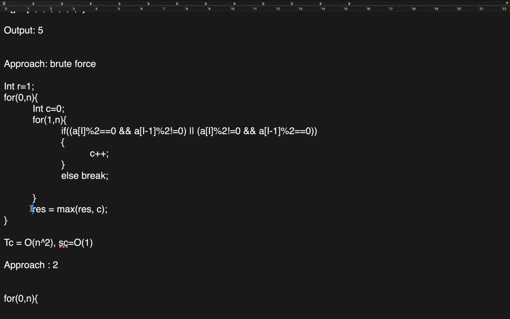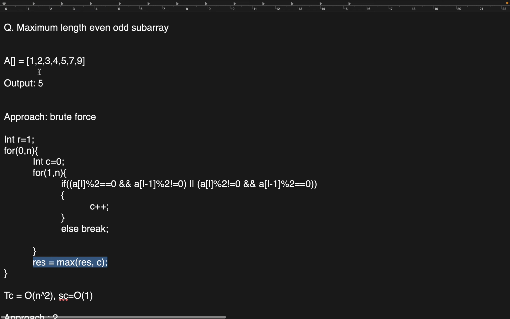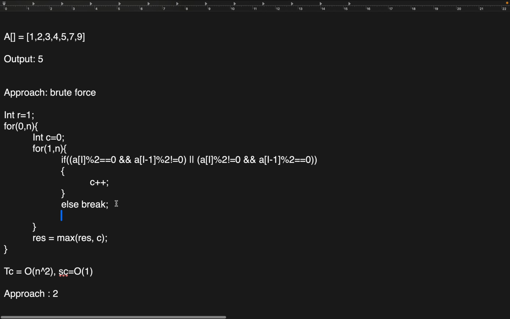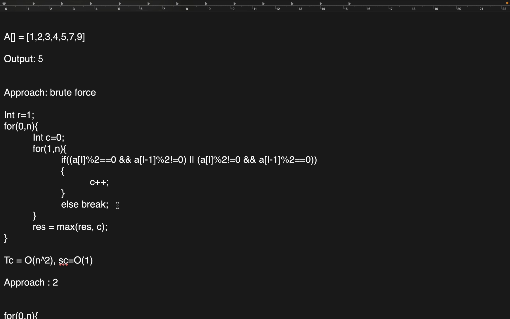No, I am taking the maximum of result and count. I want the maximum length of subarray, right? I mean, result is not updated every time. It will not update, right? See, count will be stored in that result, so we can check which one is the maximum: result value is maximum or count is maximum. So result is updated. You mean here?